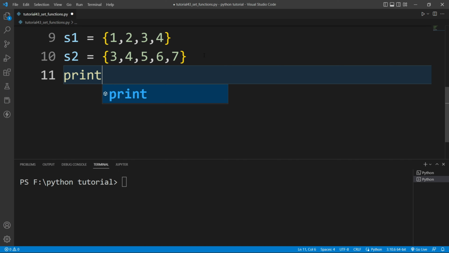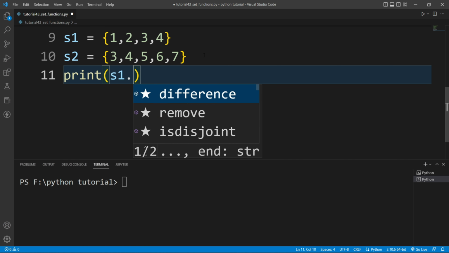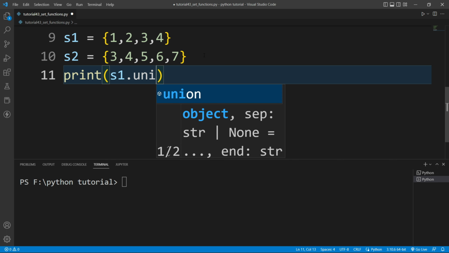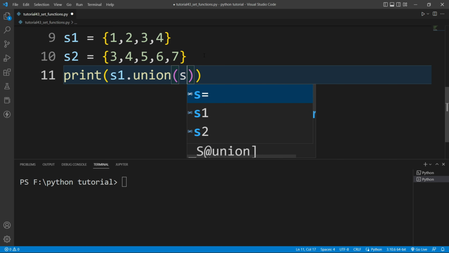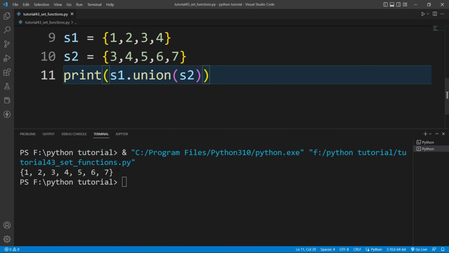I'll write a print function here, and inside it I'll write s1 dot union. Inside this union I will pass another set, that is s2. Now if I run this file, you can see it is printing the union of these two sets. The same operation you can also do by using an operator.